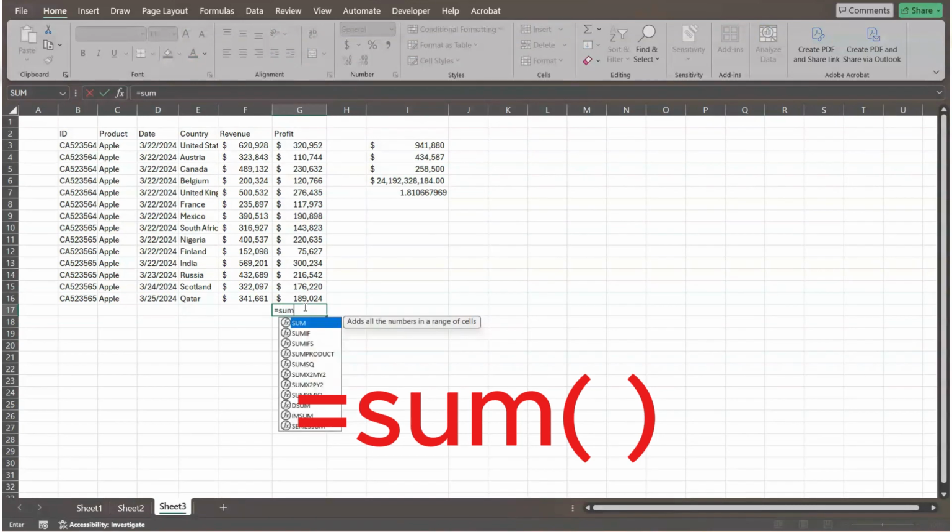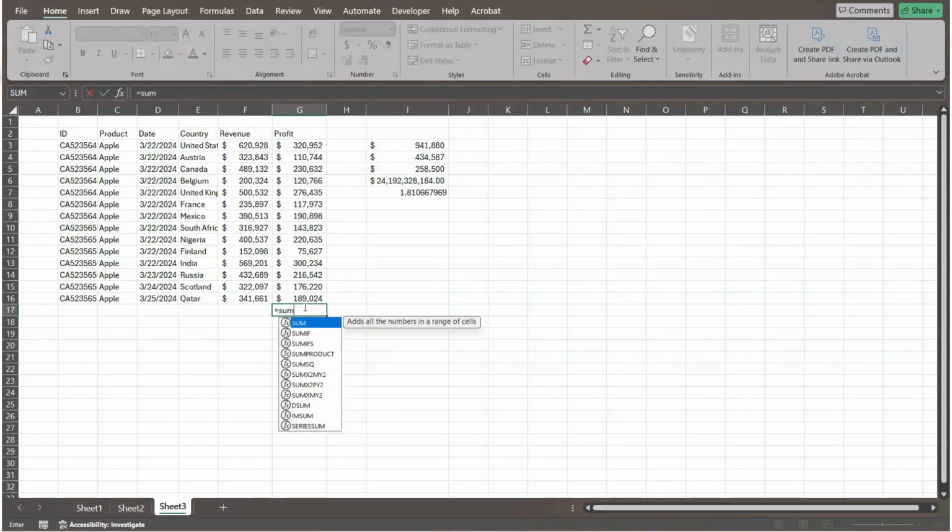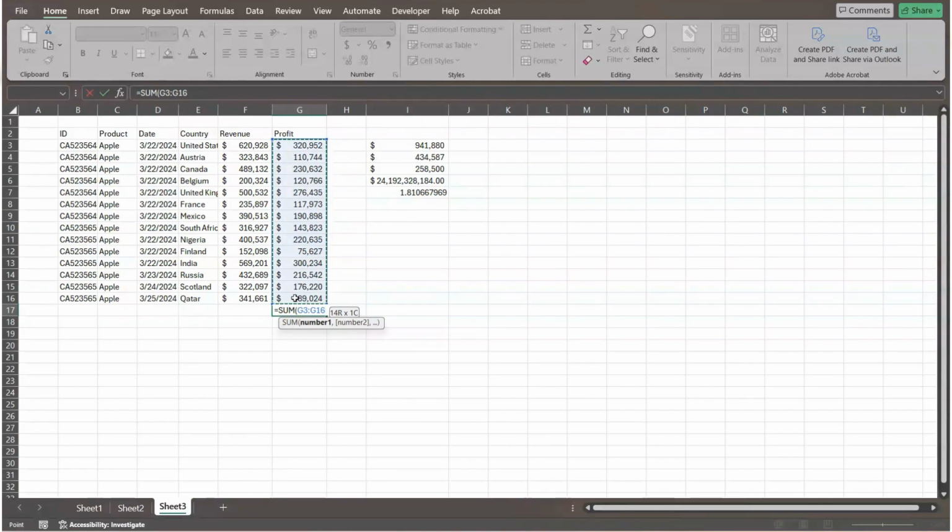Press sum, and this brings out the function. You want to press tab, and this opens the box for you. Click on all the numbers that you need to sum together. Once you highlight it, you see this is showing G3 to G16, which means it's going to add everything in this cell. Press enter, and it automatically calculates and adds everything that we have in that cell.